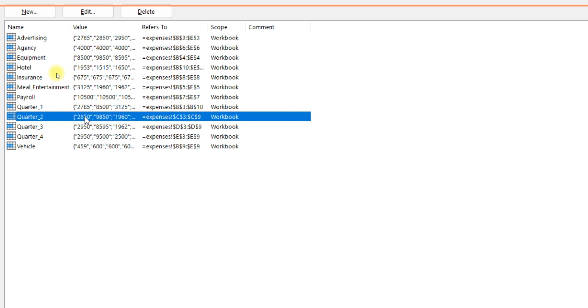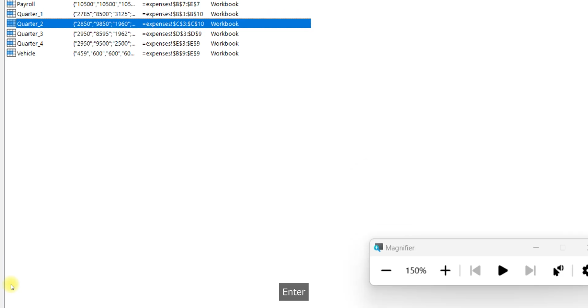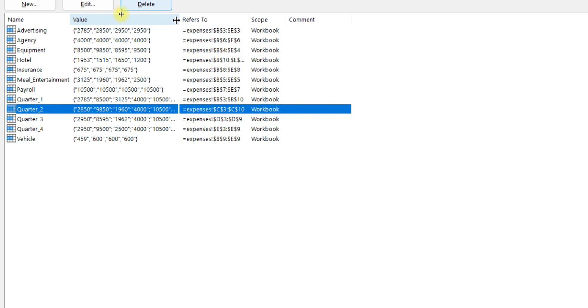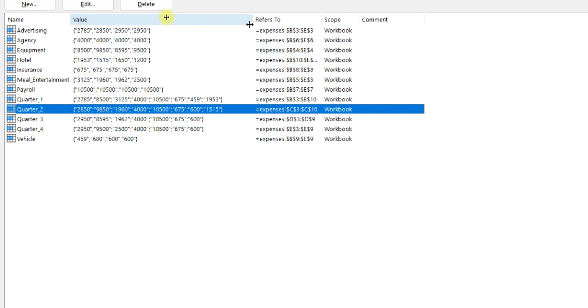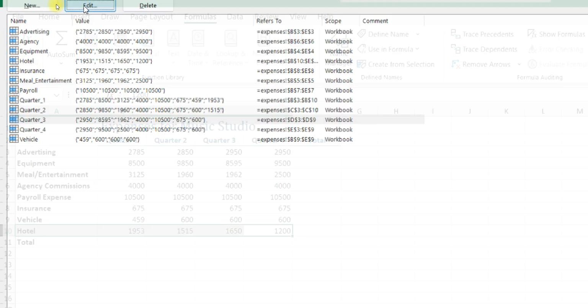Then I'm going to do the same with the next one, Quarter 2. Click down in the Refers to, backspace, remove the 9, replace it with 10, and press enter. Okay. And if you're not sure, it's B10 and B10, so we just have to do Quarter 3 and 4. So let's go down to Quarter 3. Let's go to Edit.